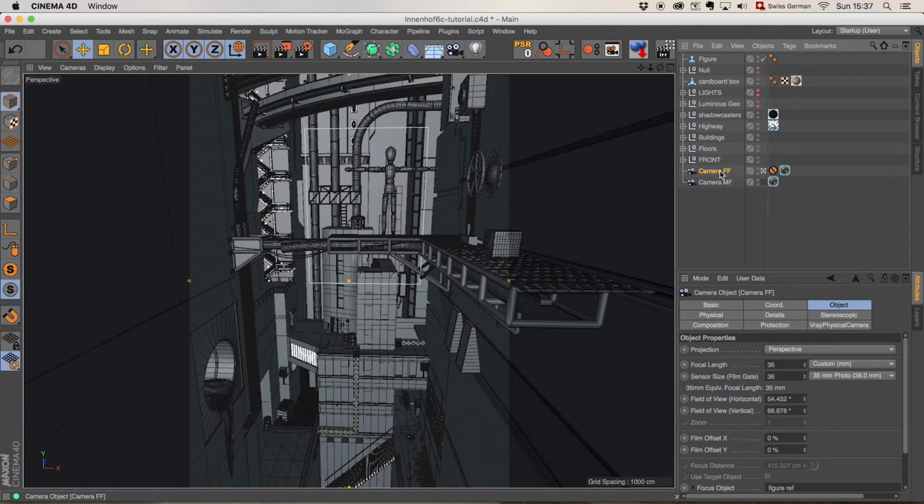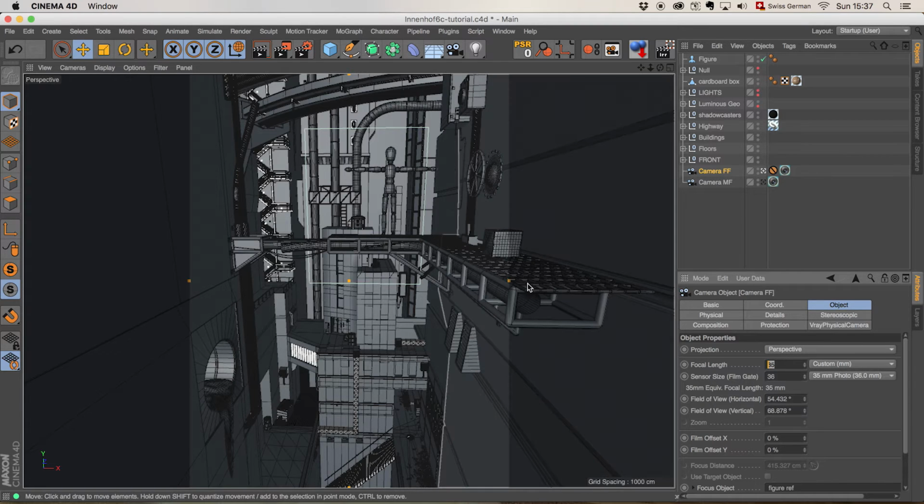So yeah, let's look at the camera. Under the object tab here, you have the sensor size. It's essentially right now a full frame camera, and it has a 35mm lens mounted on top. So that's something between a wide angle and a normal lens. And here with this frame border, you can see it's a vertical orientation, a vertical composition. We need to keep that in mind as well for later on.